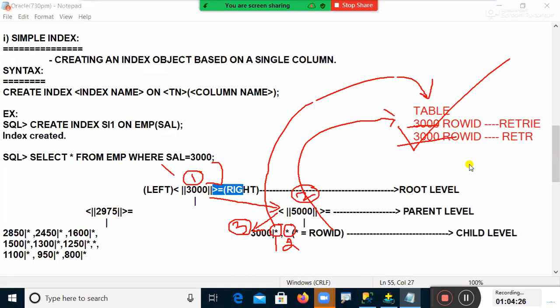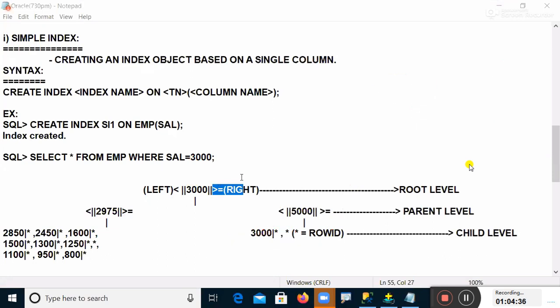But for retrieving this 3000, how many comparisons happened, guys? First comparison root level, second comparison parent level, third comparison child level. So that means how many comparisons have you done? Come on. How many comparisons? 3 times. 3 times comparing.